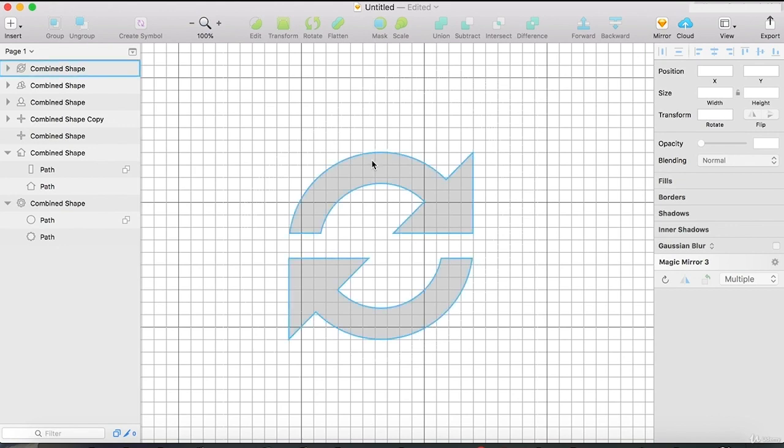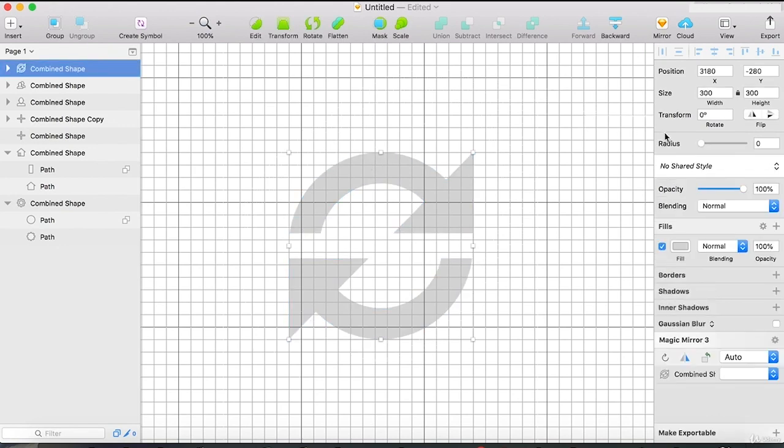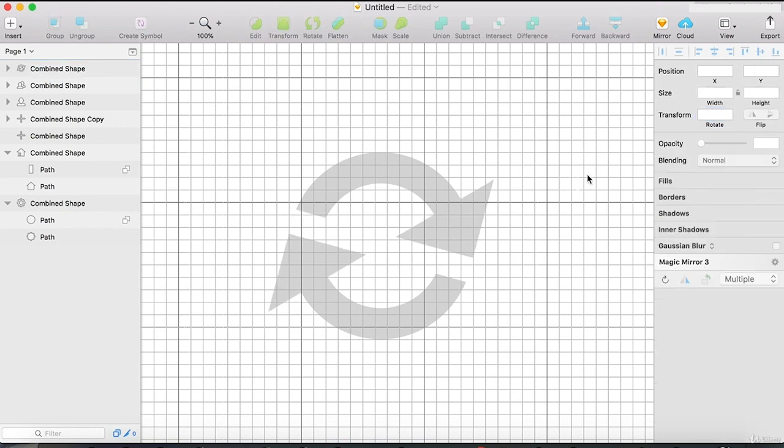And if you want to give it a bit more style, then you could rotate it using the transform attribute in your attributes inspector, and there we have it. So that concludes how to create a refresh icon.